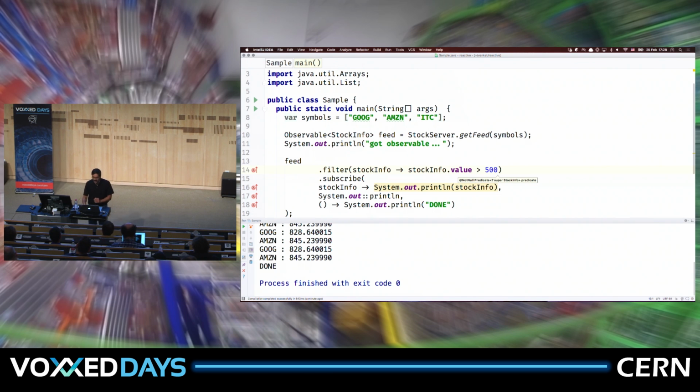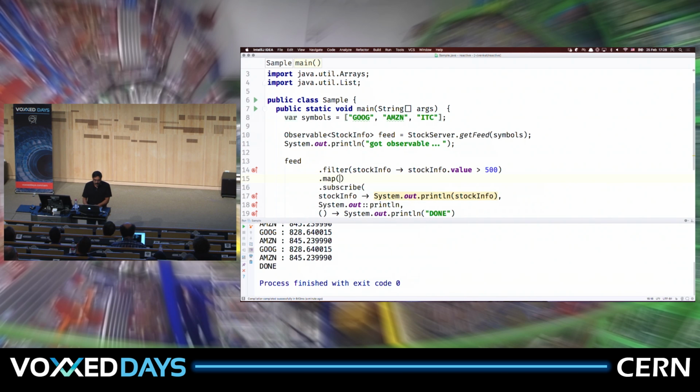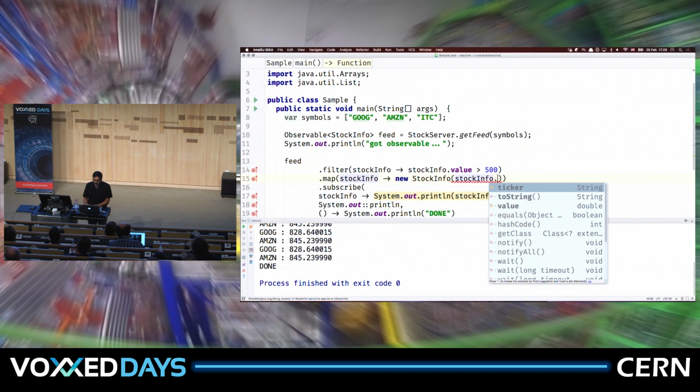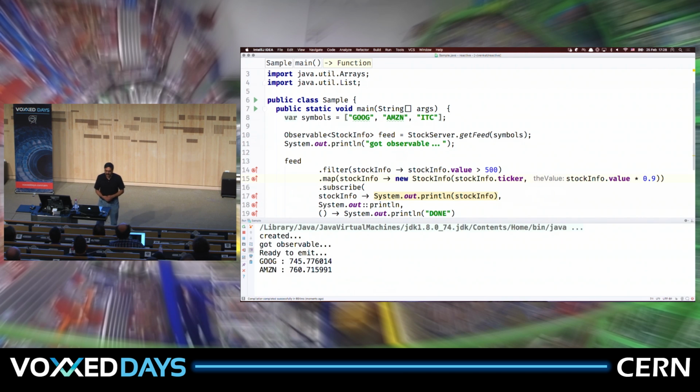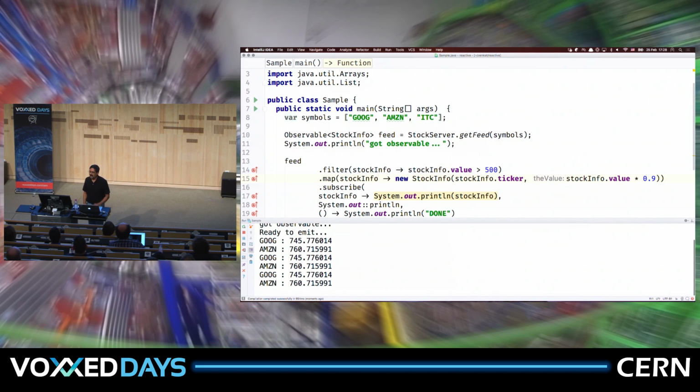But you can also go a step further, and you can say, do a map for me. And I can say stock info, new stock info, and then I can say stock info.ticker, comma stock info.value times 0.9, I can give myself a little nice discount on the price for purchasing, right? We can do some internal trading if you want to. So we could see that it can be a reduction in price as well that we can get. So you can do all these kinds of nice transformations.